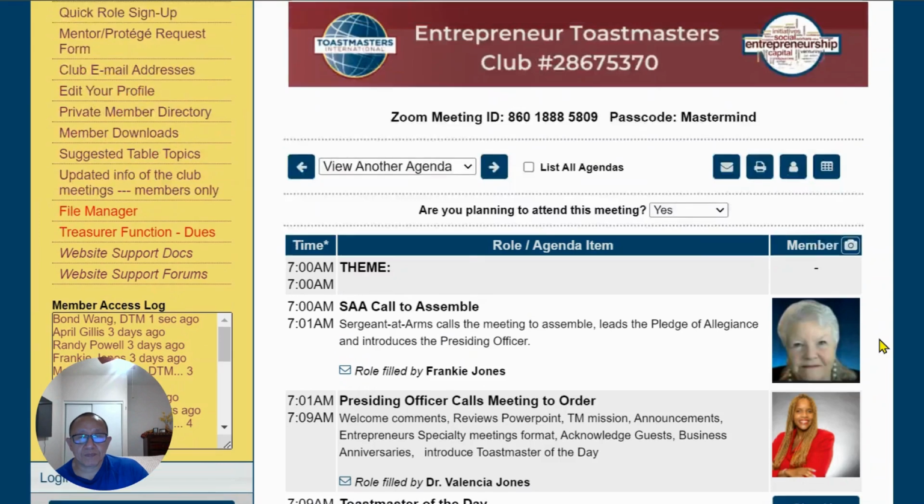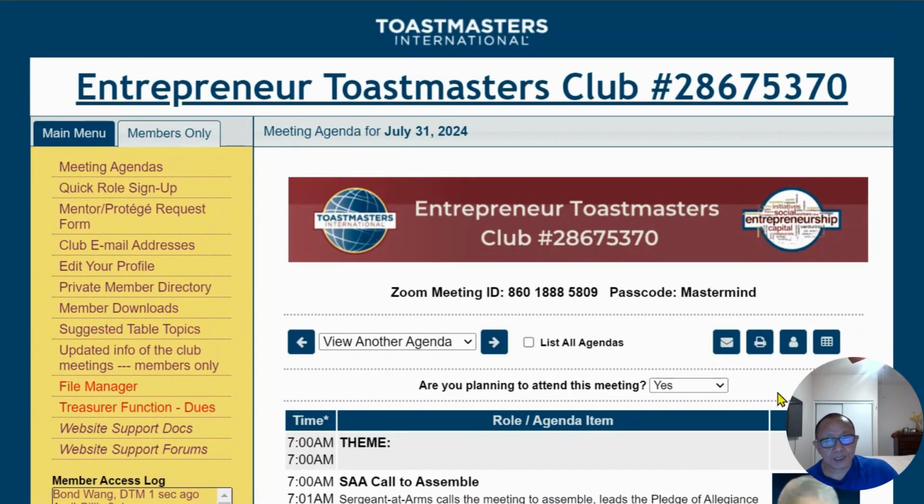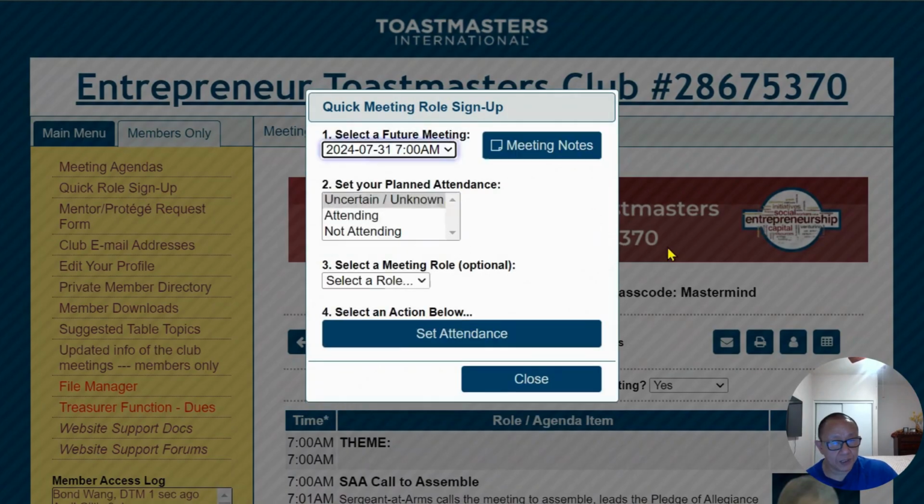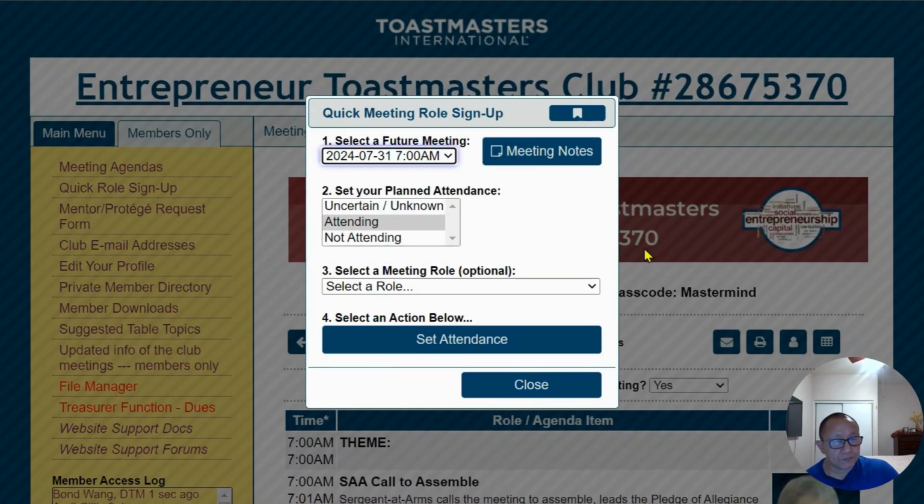This is how you sign up for the latest next meeting. The second way you can sign up is to go to the second item on the members only list, which is quick role sign up. Here you have a couple of options where you can input what you are planning on this agenda. Again, the default date is the next latest meeting that your club will have, and the default attendance is attending.